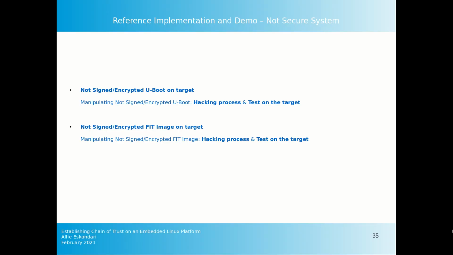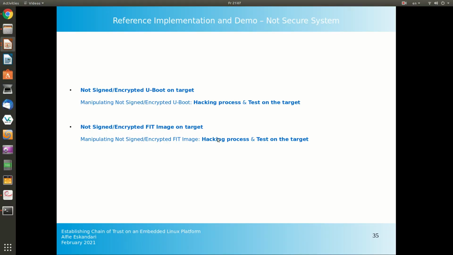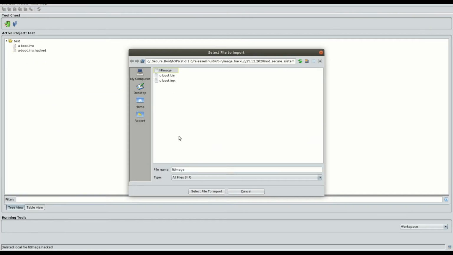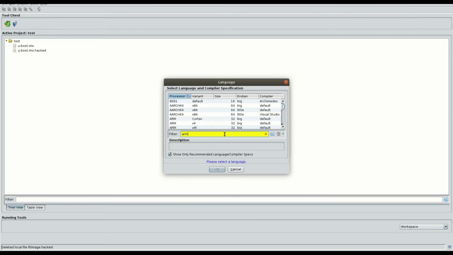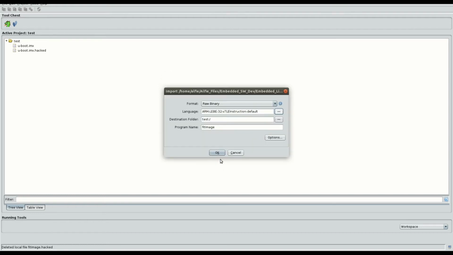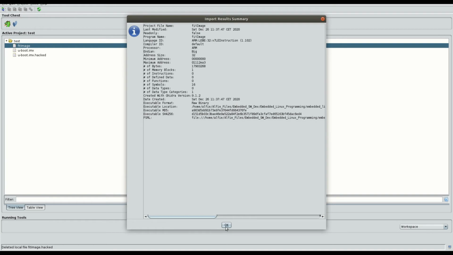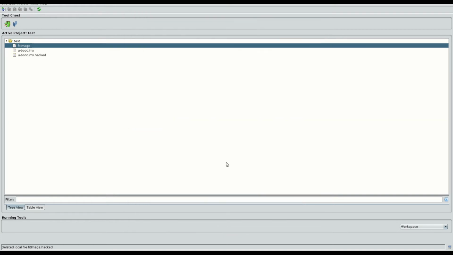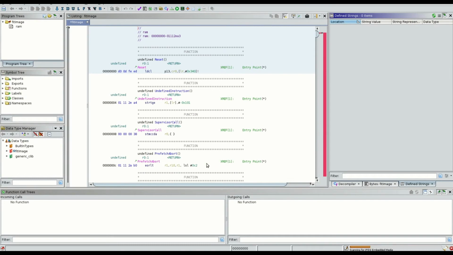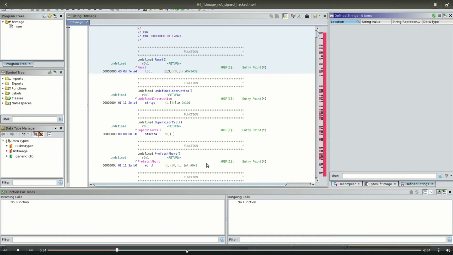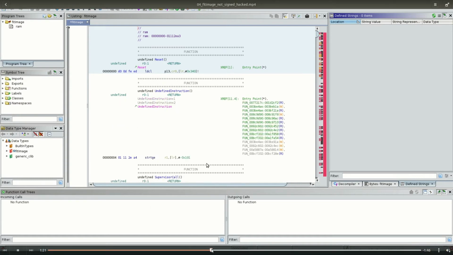Now we want to modify the fit image. So similarly, we import the fit image binary to Ghidra. Then we select the ARM v7 Little Endian architecture. We open the project and let Ghidra do analysis of the binary. Since the fit image is quite big, I'm going to skip this time-consuming part.